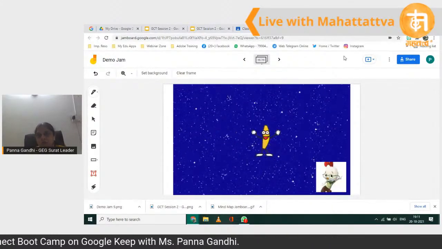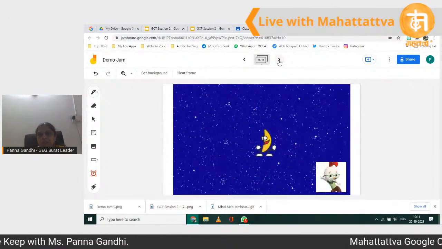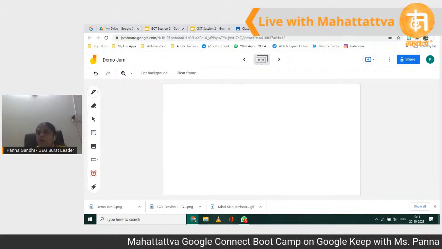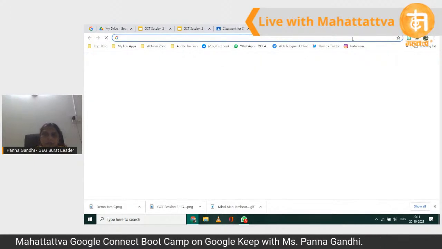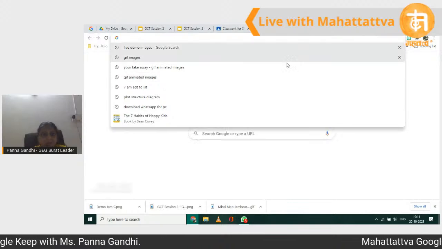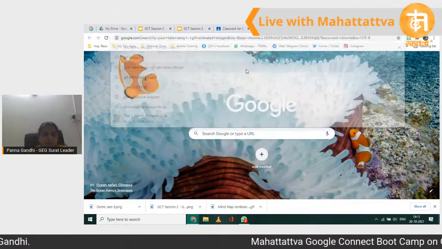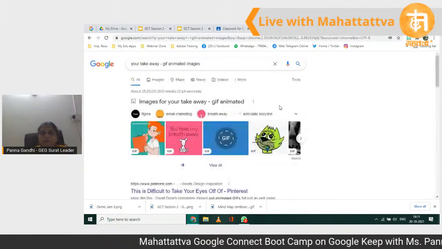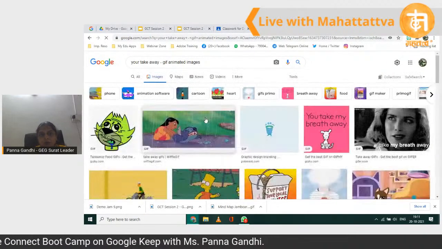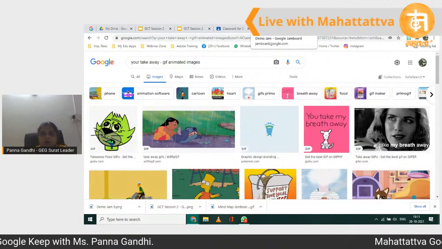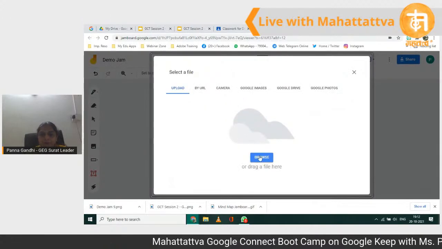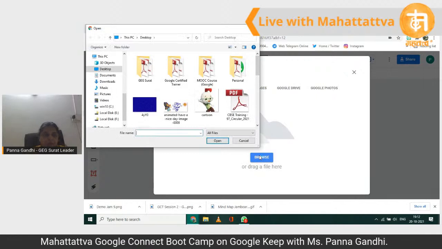Now, how you can do this? So what you can do is go here. You can find directly from Google search and download any of the GIF images which you want. So like animated GIF images. And you get the number of images you want and however you want. So these are all animated images. I have already downloaded one of the images. I can set it as my background from here. So click on this.